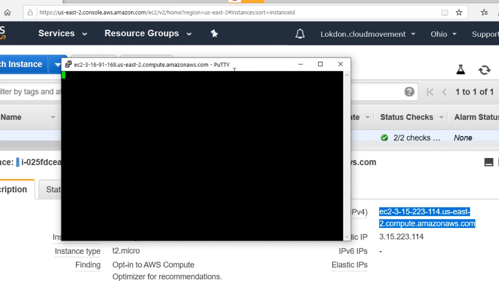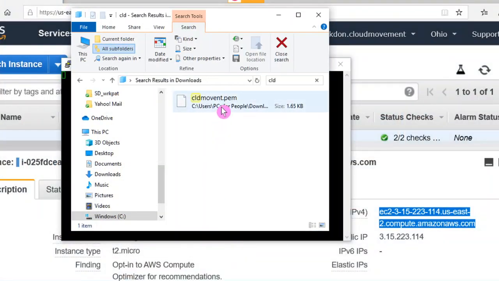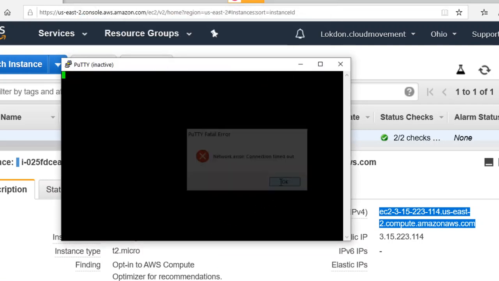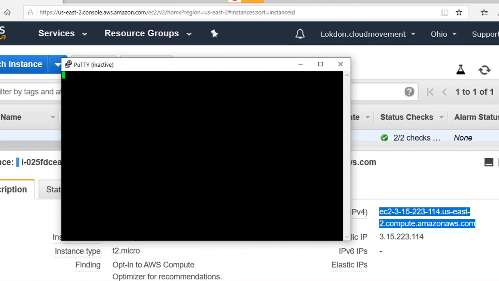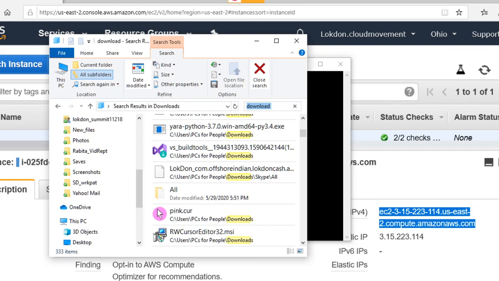Okay, let's log in. It's taking a little while to log in. Maybe let's give it some time and see what error message we get. So this one, the PEM, and I changed it, cancel that out. Okay, network connection timed out. Something must be wrong. So let's go back and see what went wrong.